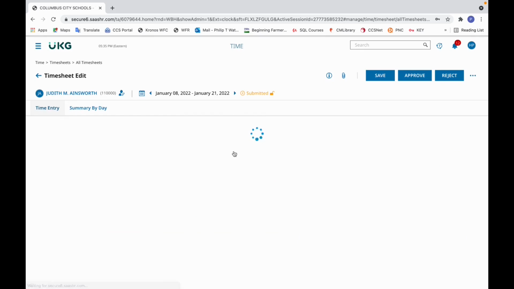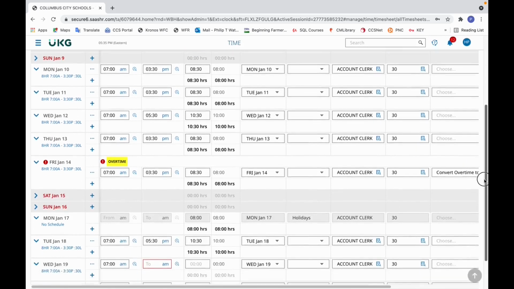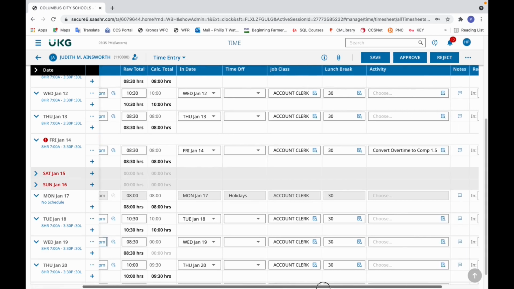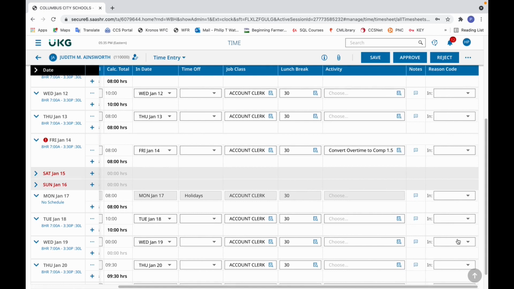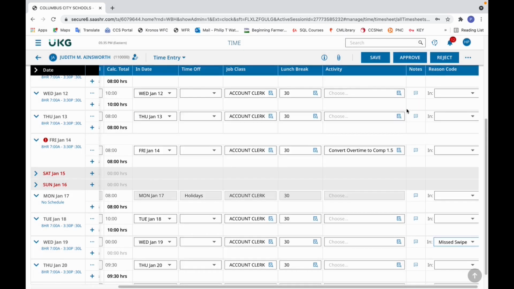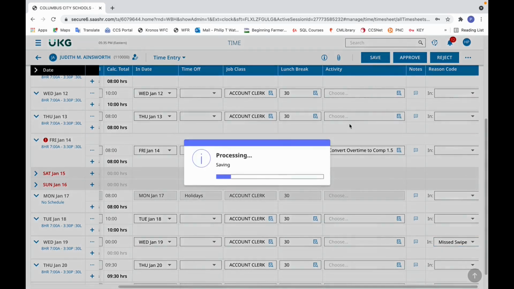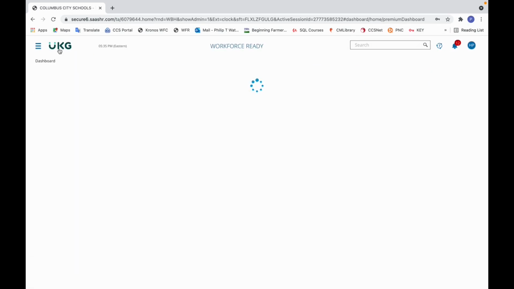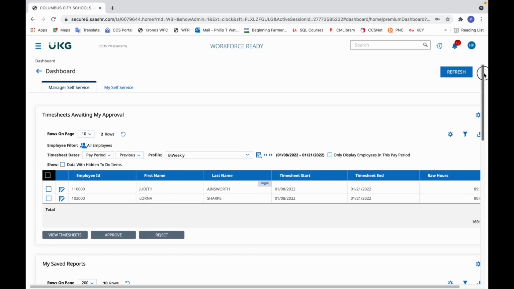Click on the little pencil icon, and it takes you to the employee's timesheet. As you scroll down, you'll see for Wednesday, January 19th, there's a light red outline around the missing punch. In this example, you found out the employee left at 3:30. Your normal timekeeper is not available to enter this time, so you're doing it. In the reason code area, you select miss swipe because they said that they just forgot to swipe that day. And you click save. Click the UKG logo to go back to the main dashboard.